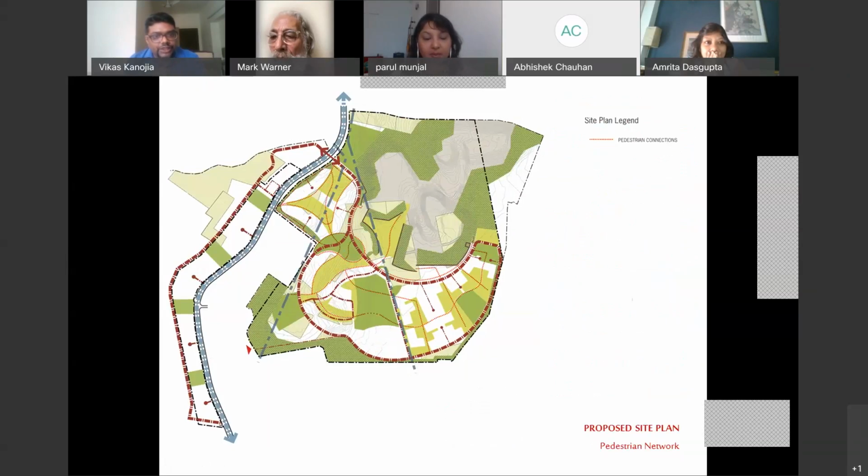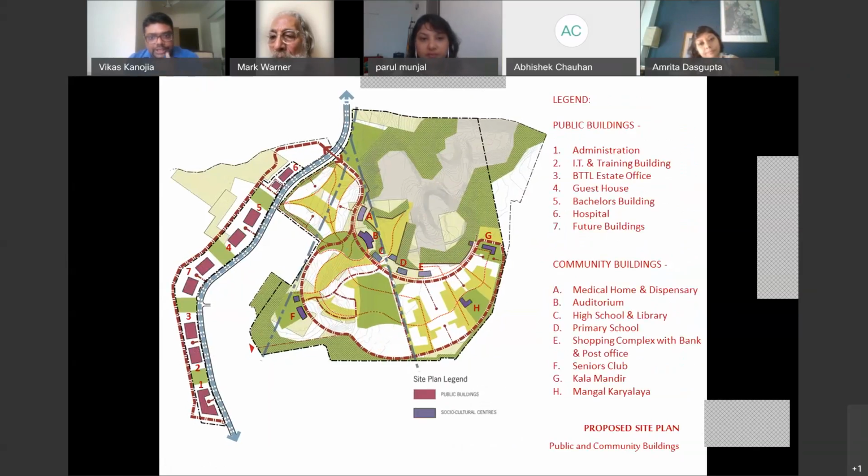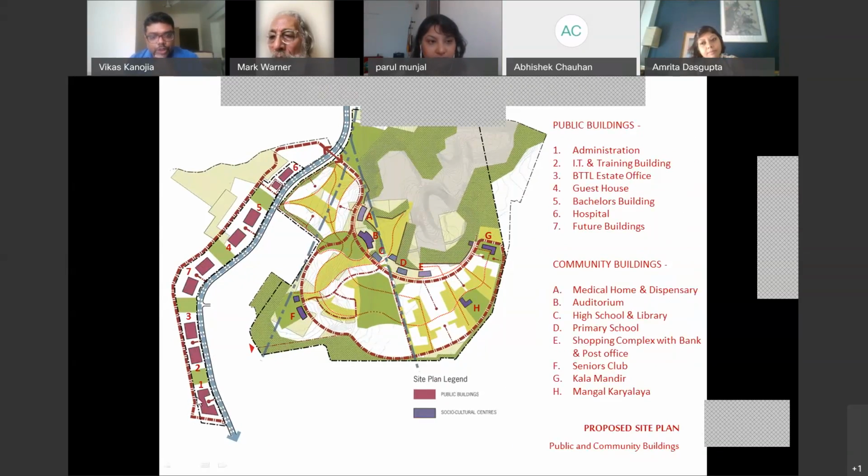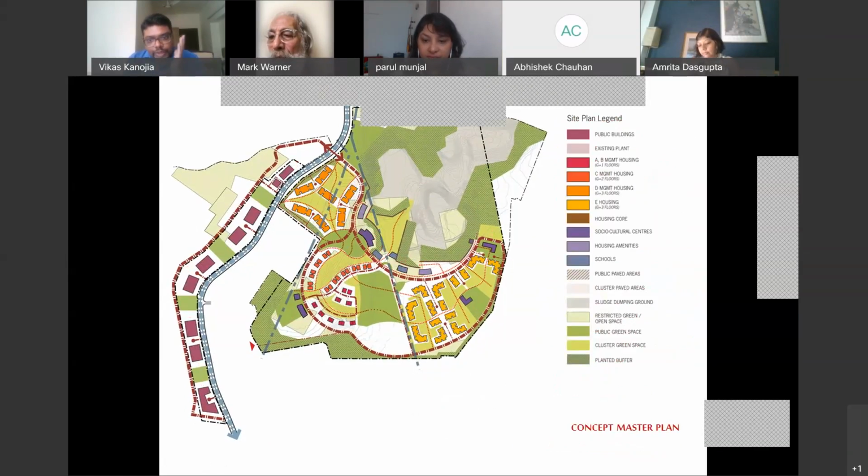A contiguous pedestrian and cycle network system which connects all the housing. That's how the public and community buildings are along the movement line, along the state highway, so that it's accessible to all. At the fulcrum point of these integrated housings were the club areas, which form the major nodal point for all these housings. That's how we came to the concept master plan for that.